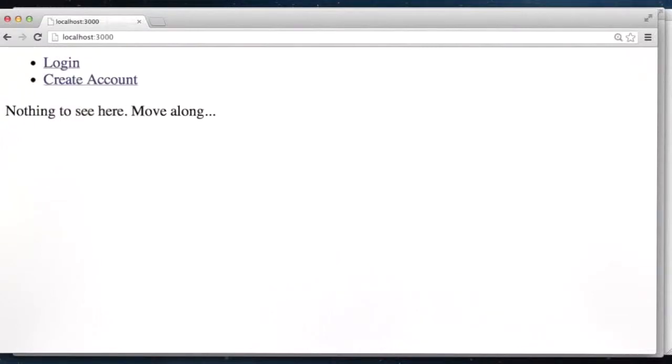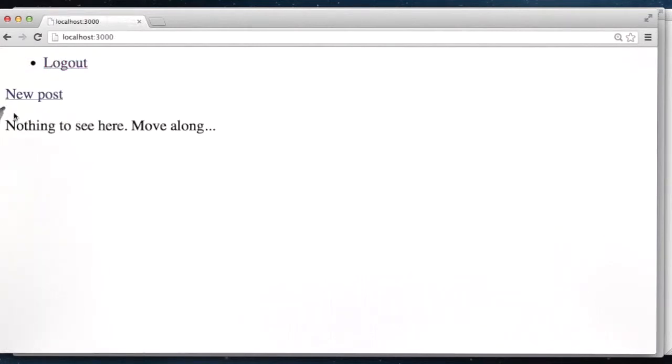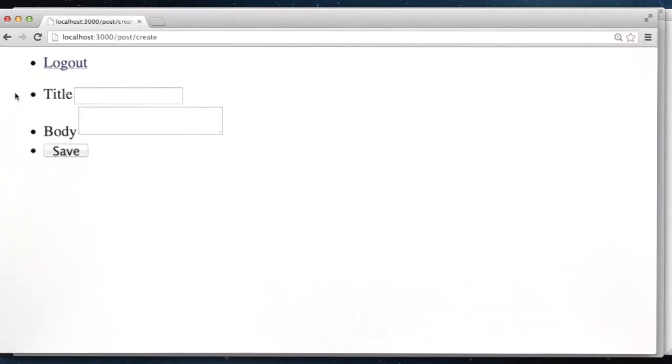The next thing we want to do is allow our users to create blog posts. So after they log in, we want to have a new link here that says New Post that, when clicked, brings the user to the new post page where we can enter a blog post title and a body and save it. Let's take a look at how we implement that.